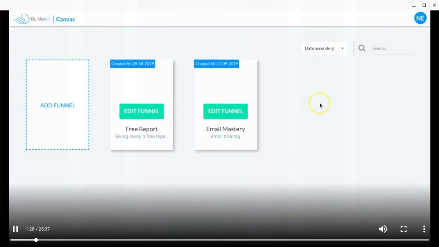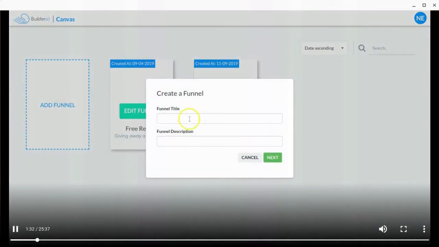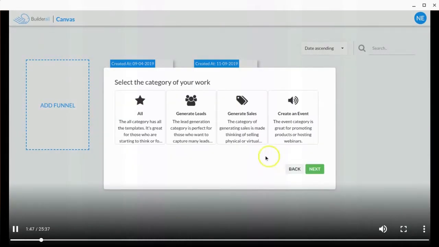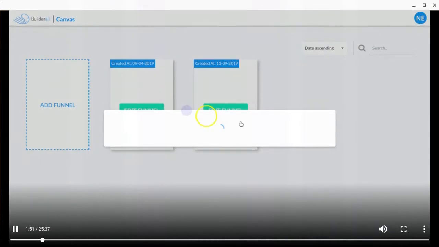So from here, we're going to actually click on Add Funnel. Then let's call this funnel lead mag. We're going to click on Next. Let's do generate leads.